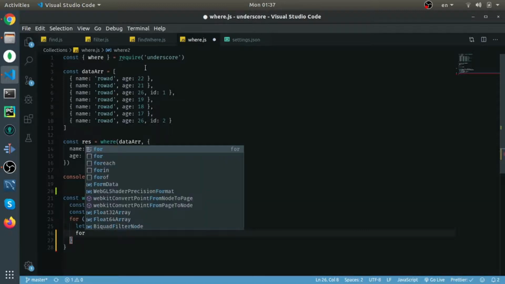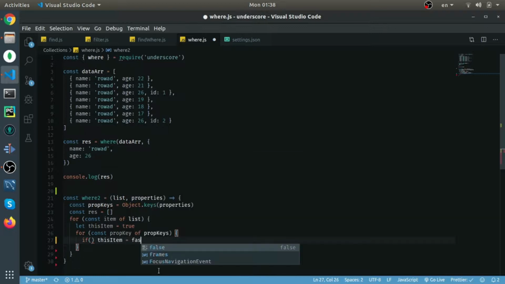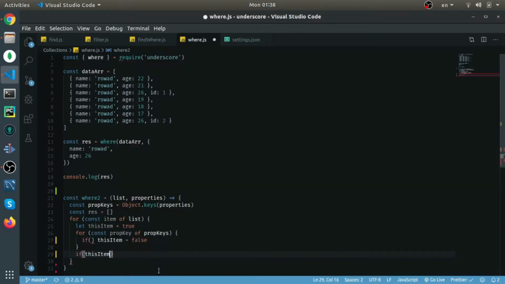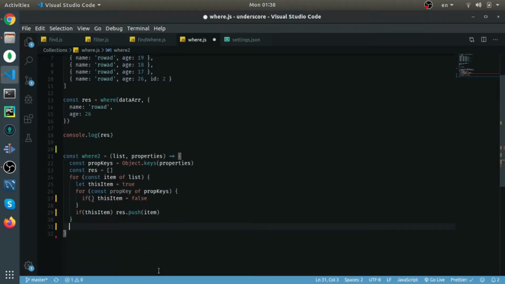So I will loop through the properties I have: for propKey of propKeys. For each key we have, I will try to disprove my claim. First thing I need to check is if this key exists in the item. If it does not, which means this is not the item I'm looking for, then if our condition is true, this item will be set to false. And outside the second for loop, I'll check if this item is true, and then res.push(item). After the two loops, I'll just return res.